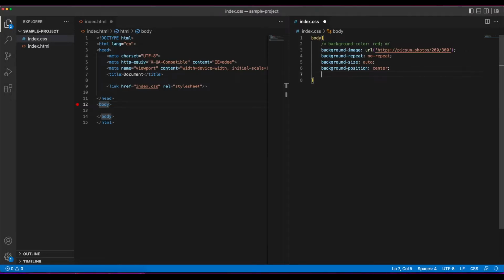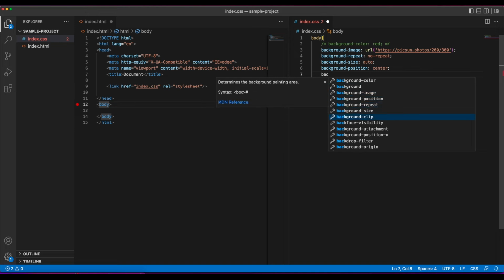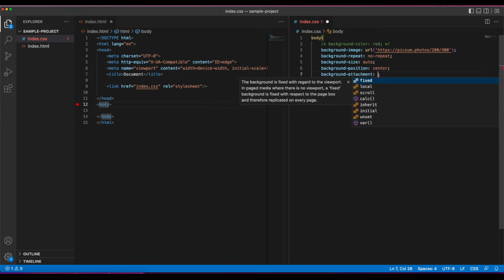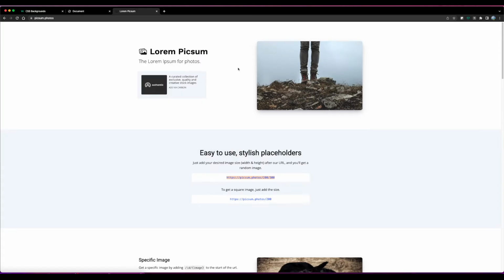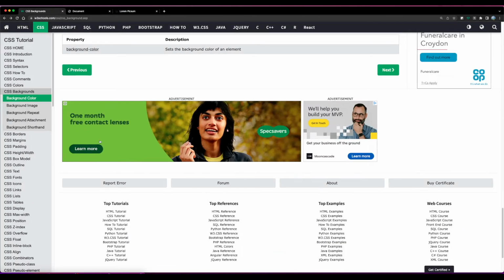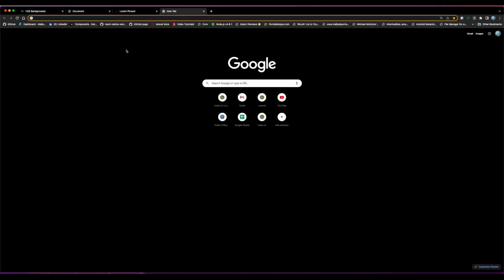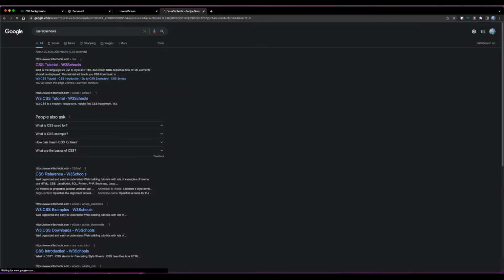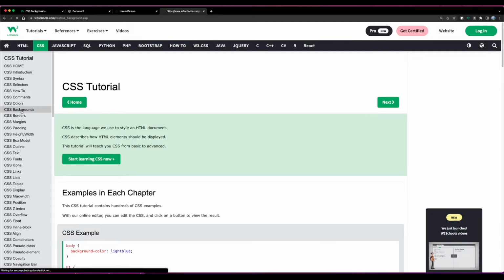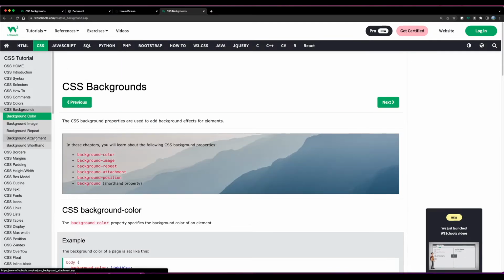Okay, so there's one more attachment, background attachment, and this description is not very clear. So this is usually what I would do if I've forgotten what a property means. I would Google it, go to CSS W3Schools and hit the first link, and then we're looking at backgrounds, and as you can see, we've got background attachment here.